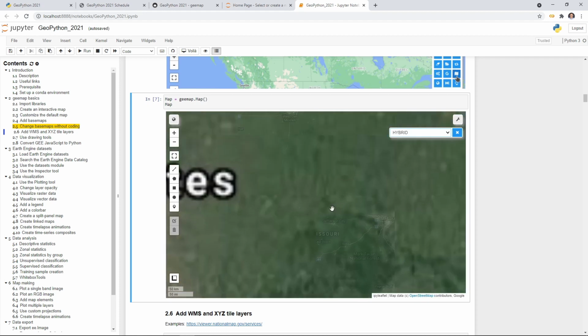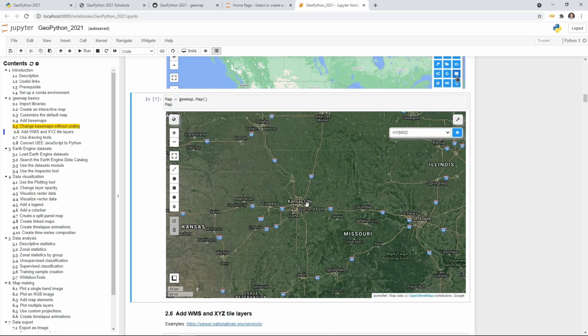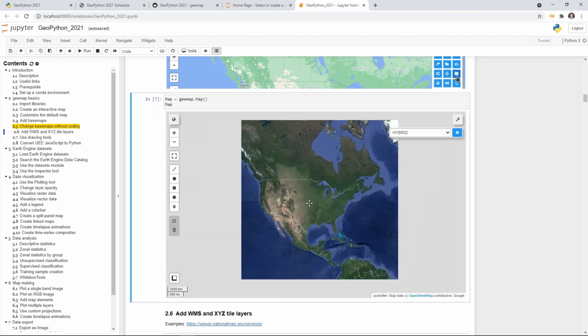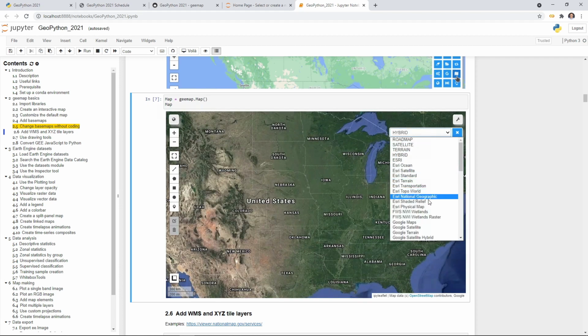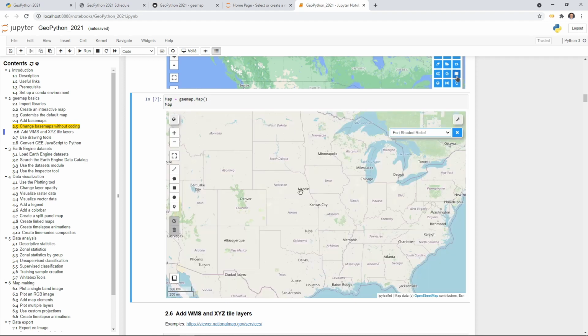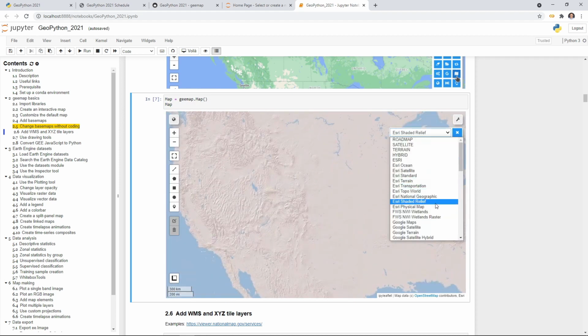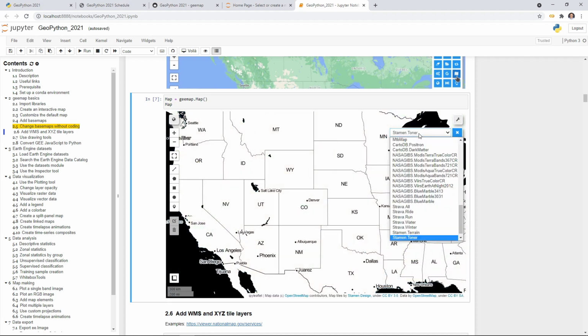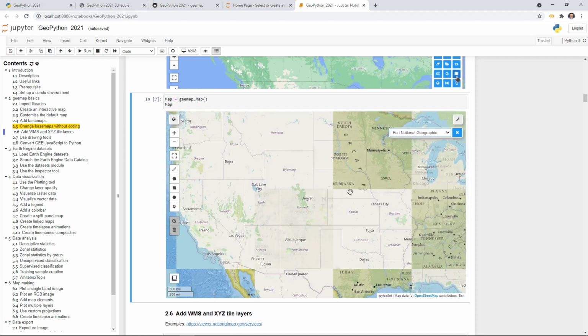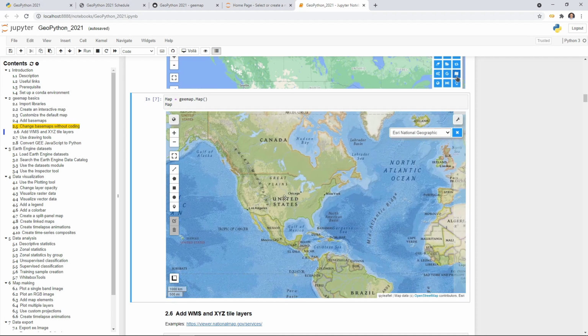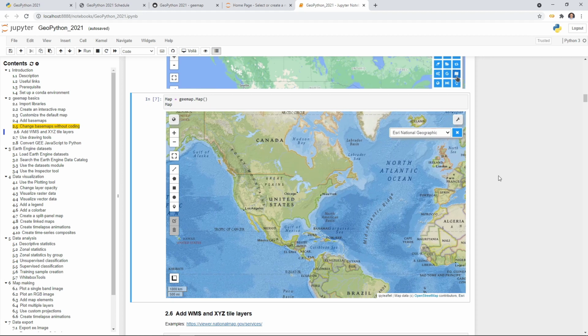Okay, so the hybrid is the one with the Google satellite with base map labels, and you're welcome to select any other one. For example, Esri shaded relief, and for example, there's so many examples you can choose from. And if you have any other base map that you like, you can submit a feature request on the geemap GitHub repository. I will be happy to incorporate some new base maps into the package.